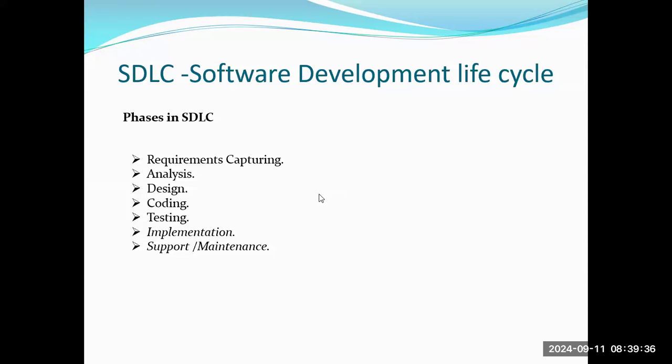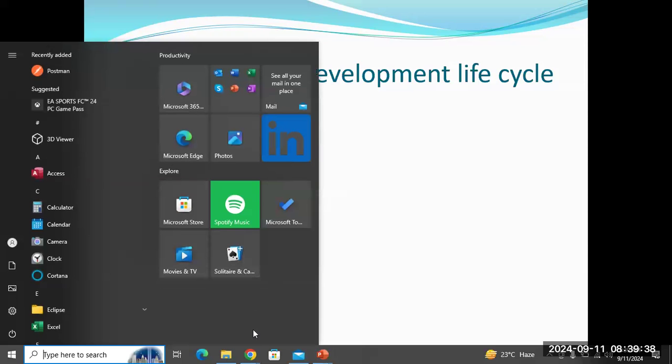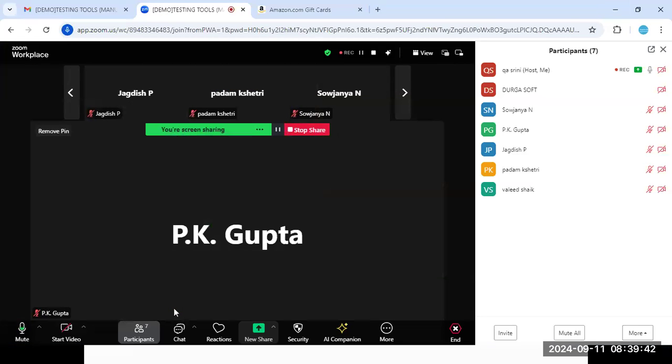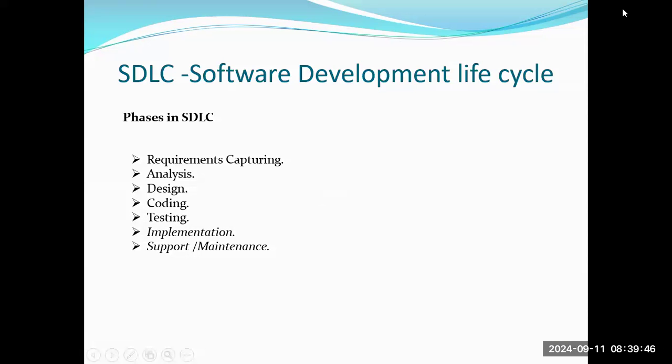Interview question: in what phase are you involved in SDLC? What is your answer? Do you understand my question? In what phase are you involved in SDLC? Testing, I think, sir. Correct. Yes, that is correct.